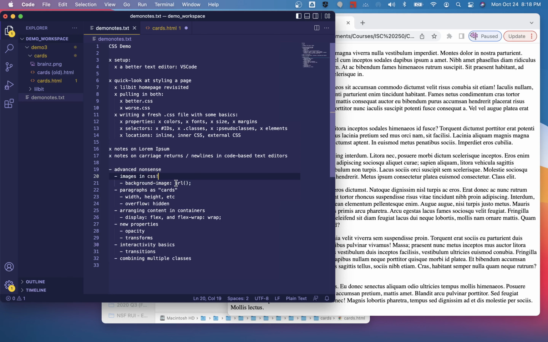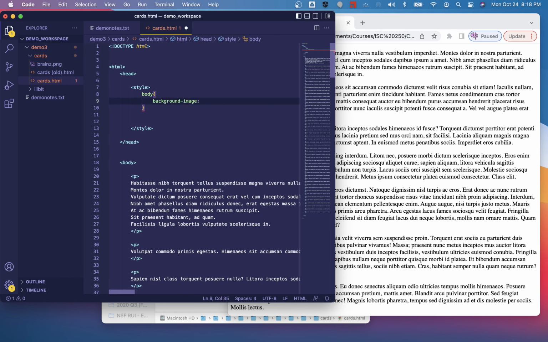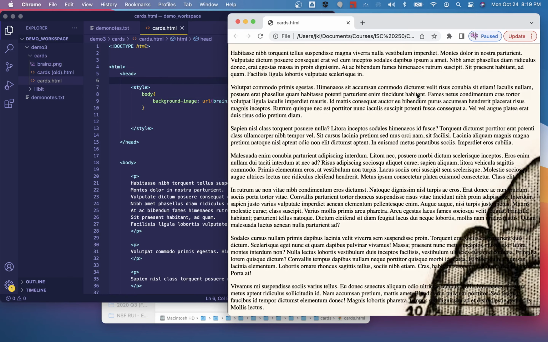So the trick is background-image, and then the value is going to be a URL that we provide. So CSS is capable of evaluating URLs. So background image is going to be the URL of that image. Where is that image stored relative to this file? It's in the same folder. So we're in cards.html. Brains.png is also in the same folder. So we'll pull it right in. Brains.png. All right.